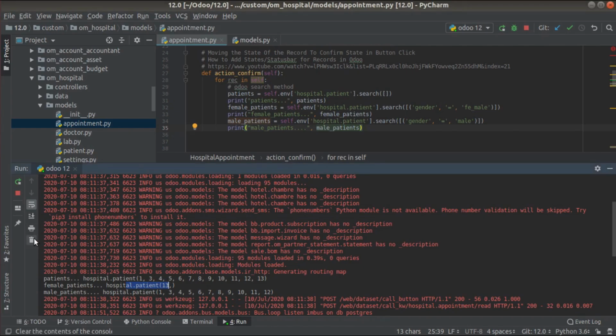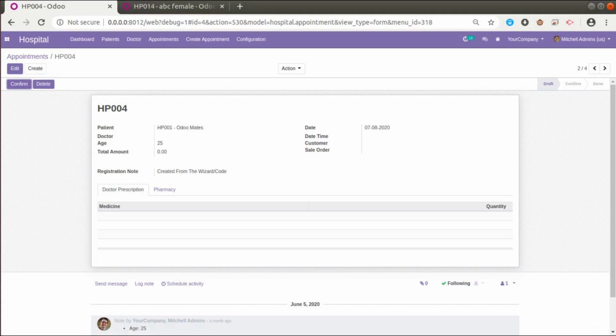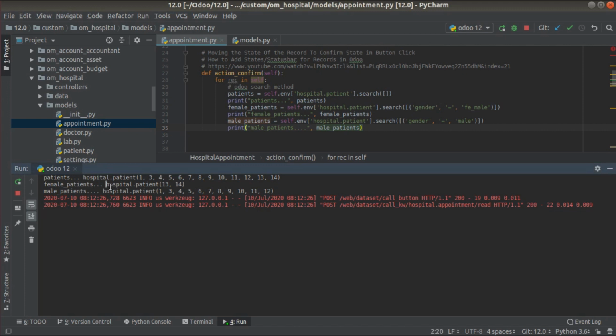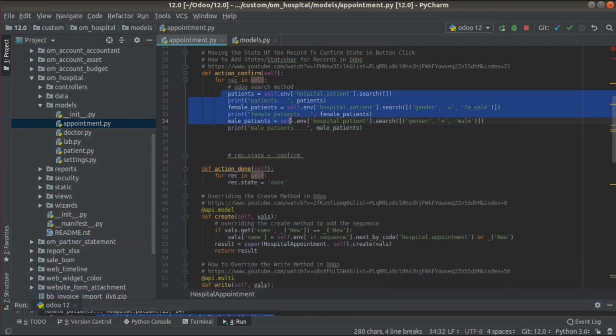So I'll delete the logs, go to the UI and click on the confirm button, and I'll come back here. You can see the female patients have increased. That is, 13 and 14 are female patients, and you can see the same is not coming inside the male patients. So this is how we can work with the search condition, and this is a simple search.